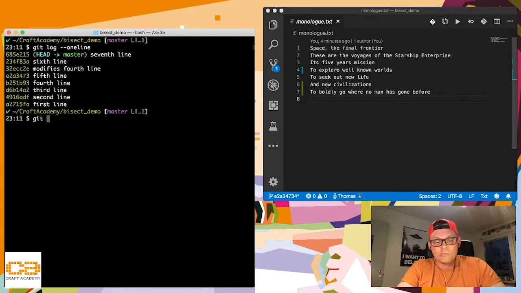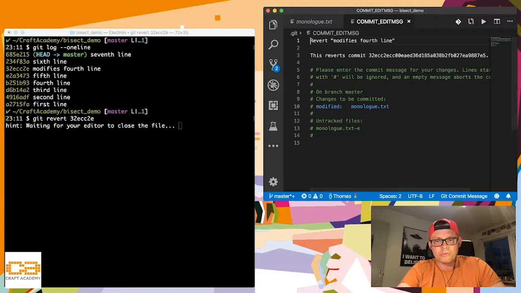At this point I'm just going to do git revert and just pass in this hash, which pops open a new commit message file for me, or window for me in my VS Code, because I do have VS Code as my default editor for Git. I'm just going to save and close this file.